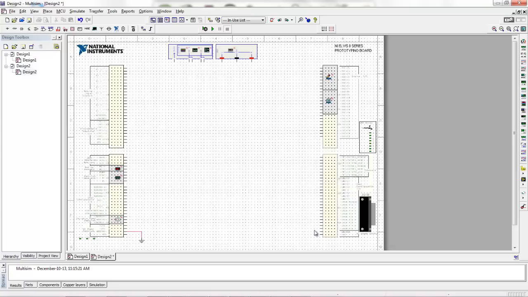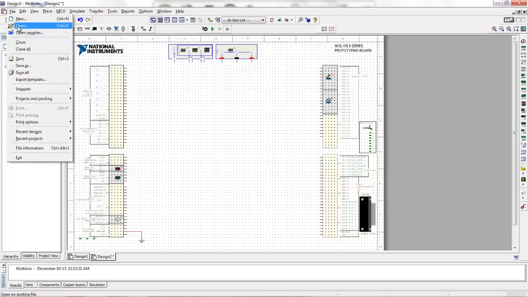After a few seconds, a schematic will appear with a predefined pattern which resembles the connections of the NI ELVIS 2 platform with the prototyping board connected. You'll recall from earlier that we had seen the breadboard pin connections to the function generator, which are replicated here in the Multisim schematic. To open an existing circuit design, select File and then Open.